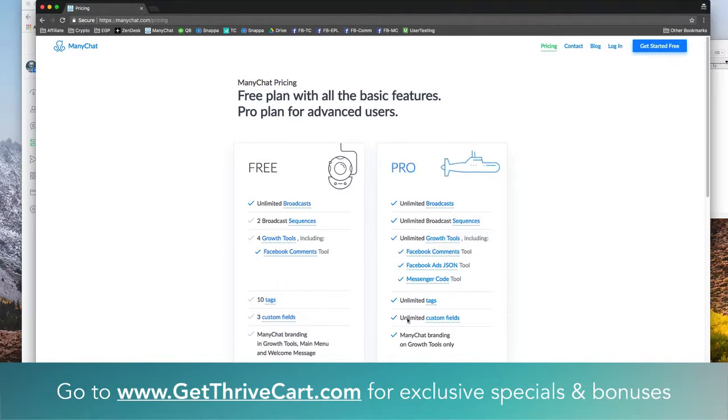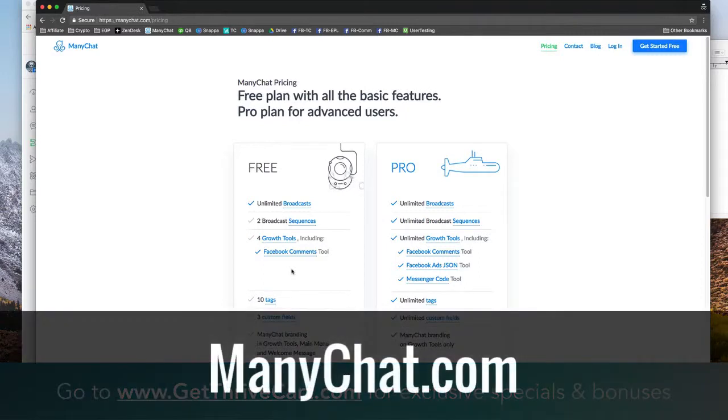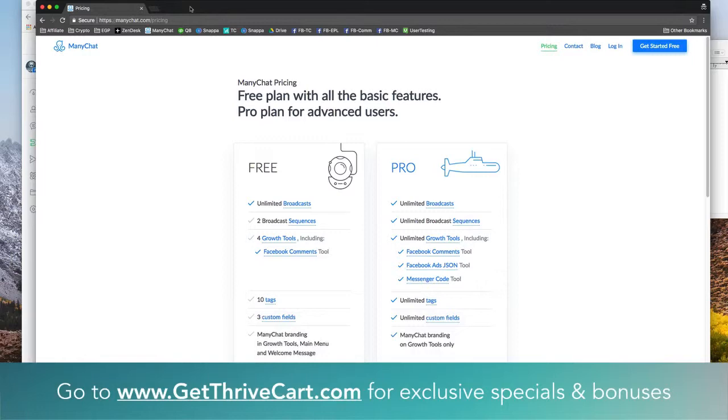So basically, MiniChat is our tool that we use for anything chatbot related. So step 1 is to go to MiniChat right now and go sign up. Now, the second thing is to embed a code into ThriveCart from MiniChat. So let me show you how to do that.